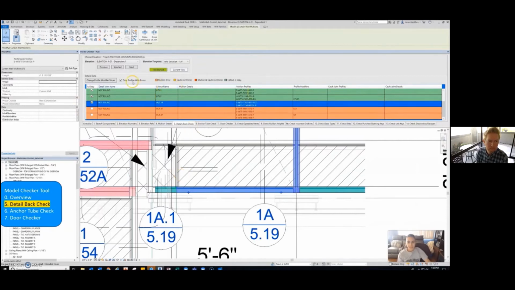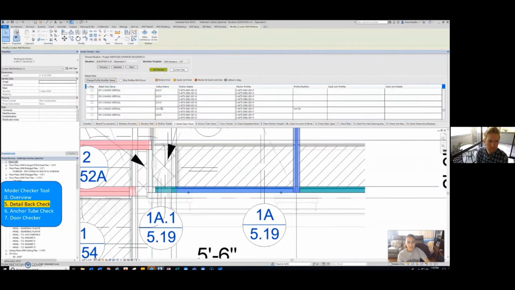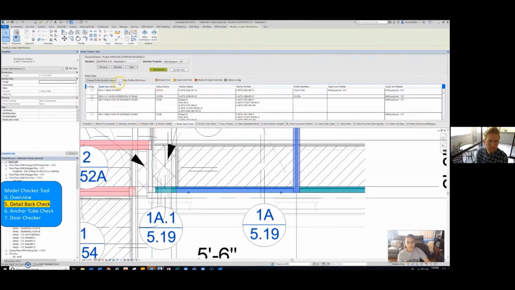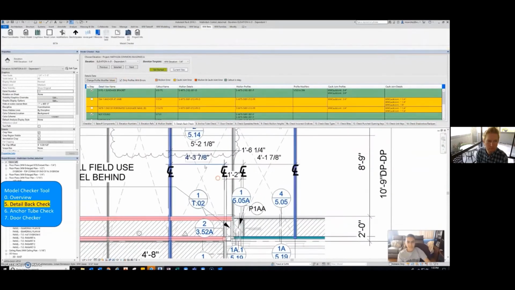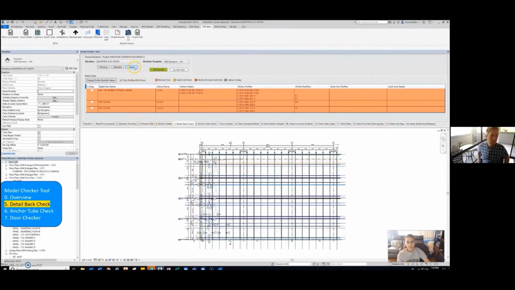The data here also allows you to see all of your callouts and all of your profiles inside this elevation with issues or no issues. If you are ready to move on to the next elevation, you can simply just press next, and all of the data within that elevation will load in here as well.